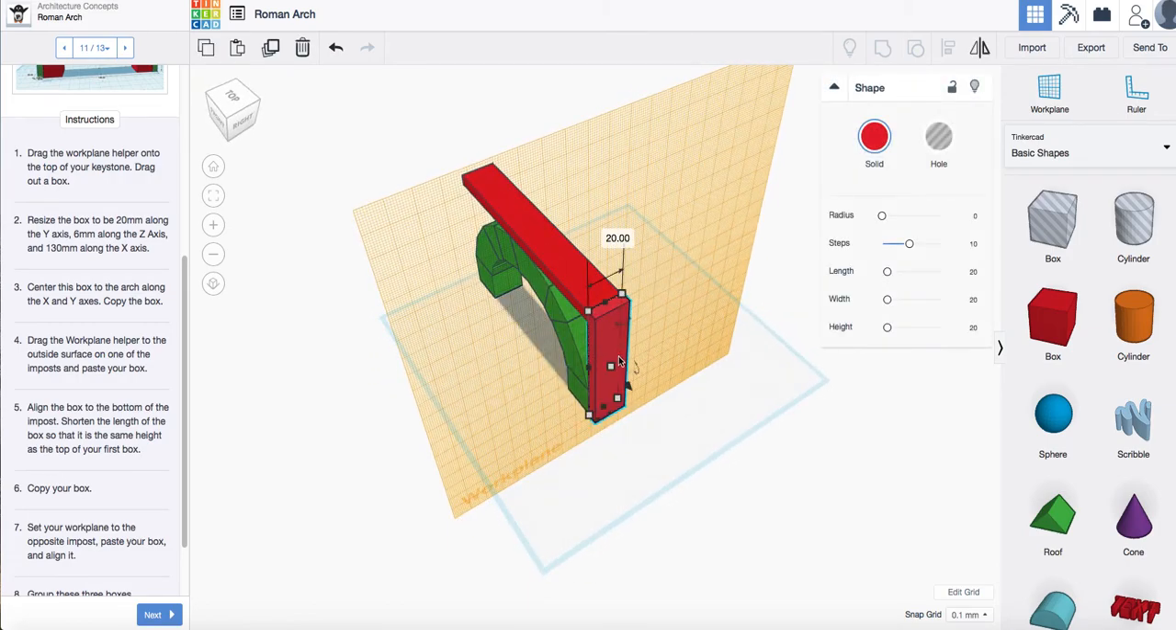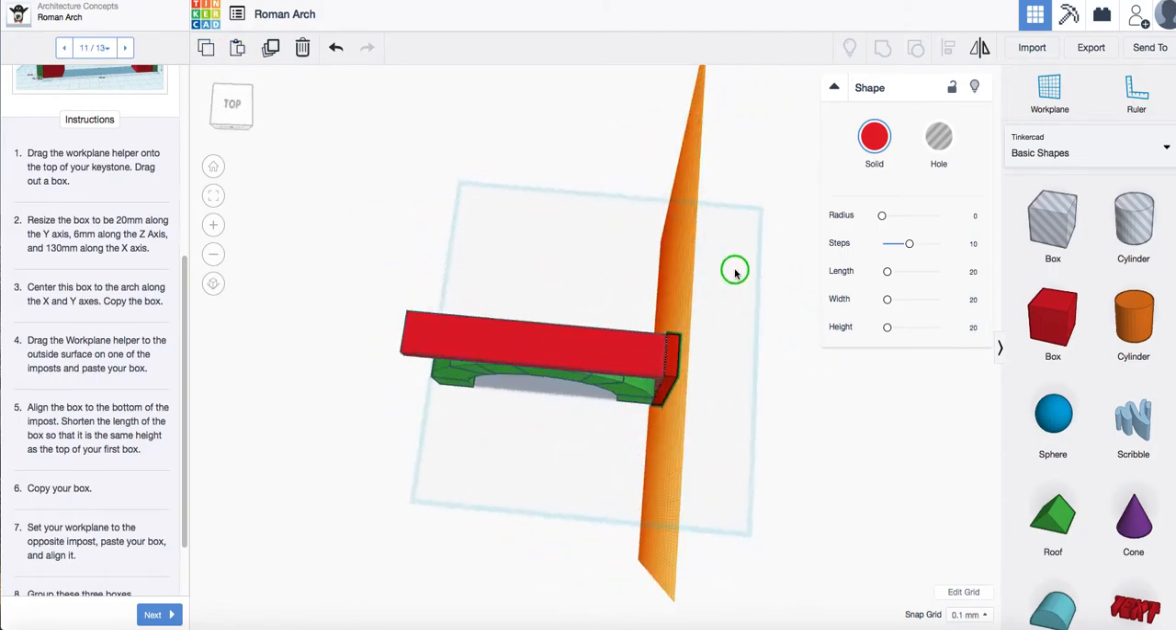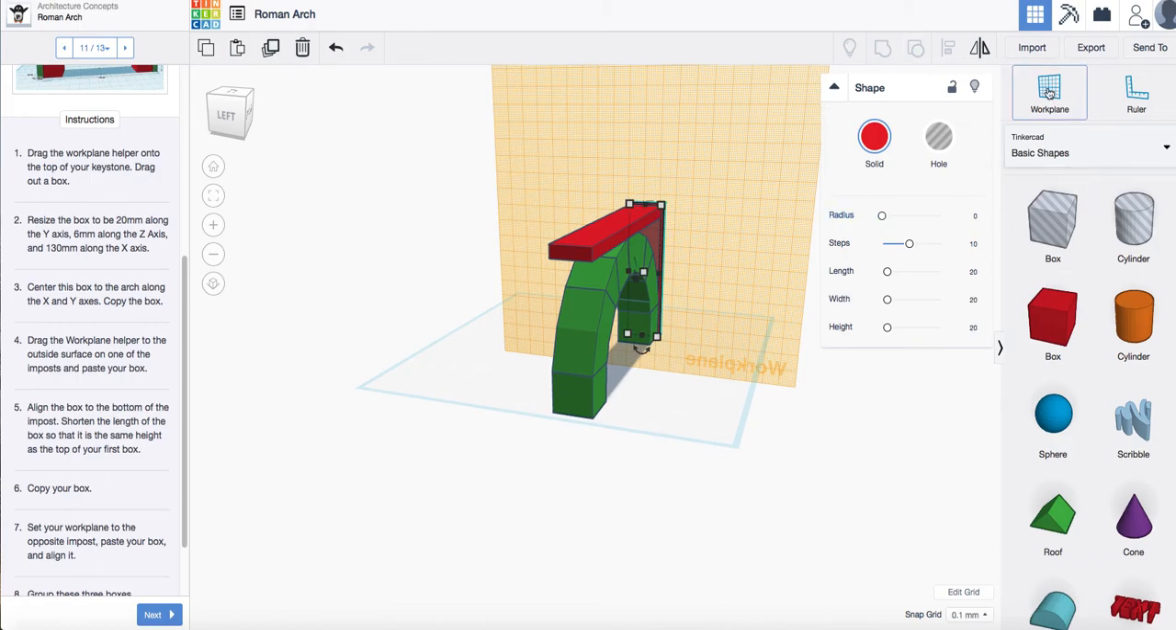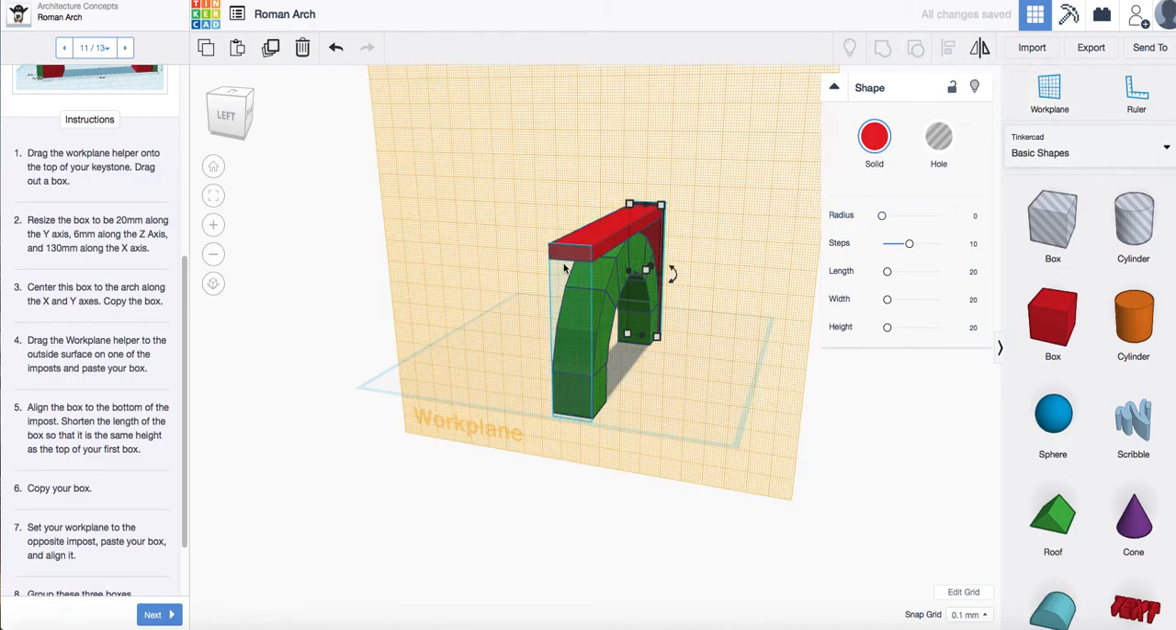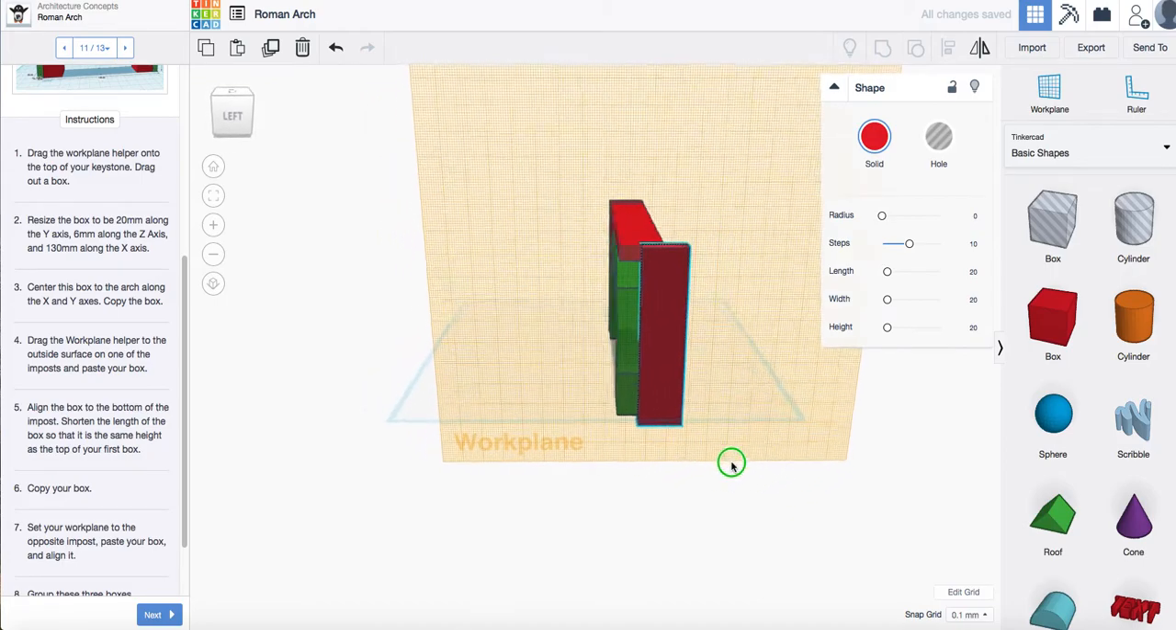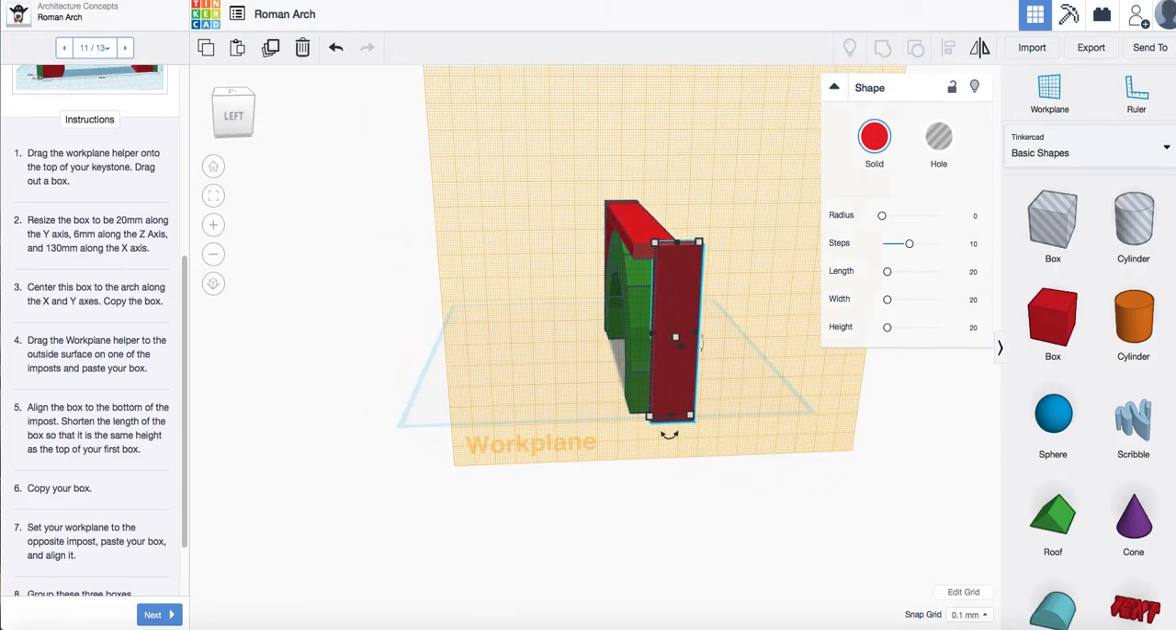So I'm going to copy that one. Copy. Move that around. Drag that workplane onto there. Paste. Again. Bring that back to 0. Like so. And move it along again using my cursor because that's the easier way for me to do it.